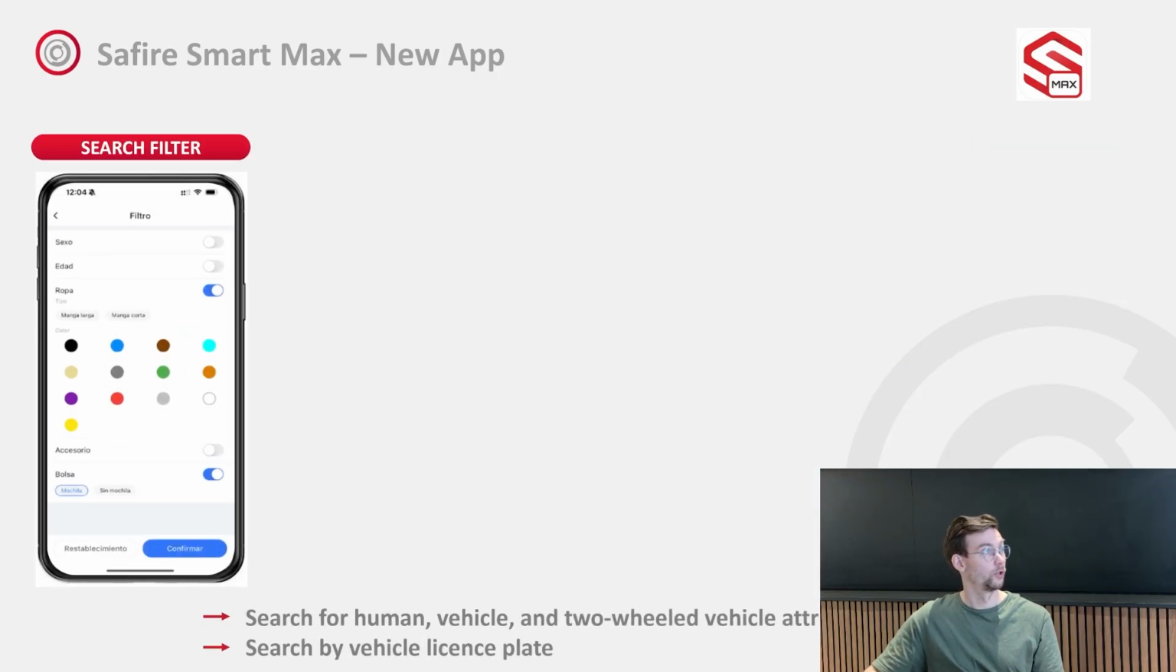Then search filters, attributes, for example. We've talked about metadata. So we can search for basically everything in the application: humans, vehicles, two-wheeled vehicles, and attributes, license plates as well, super fast and easy.